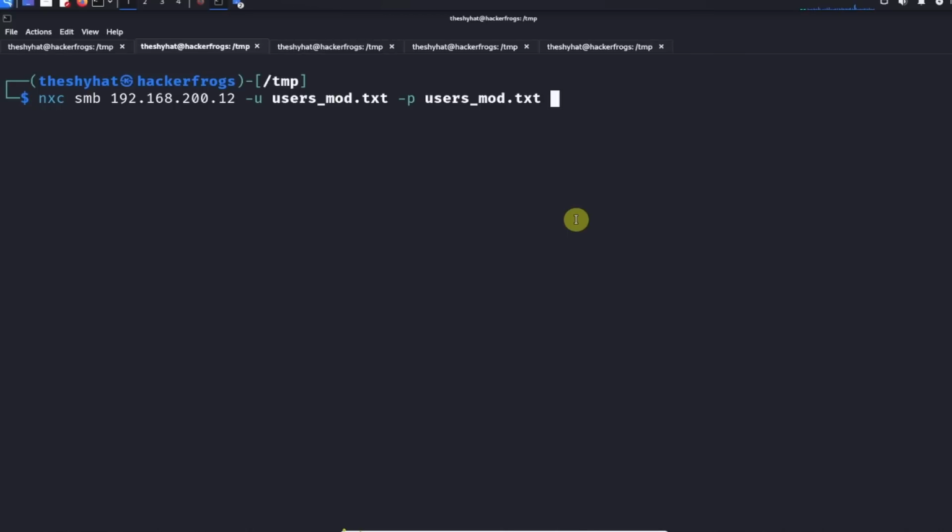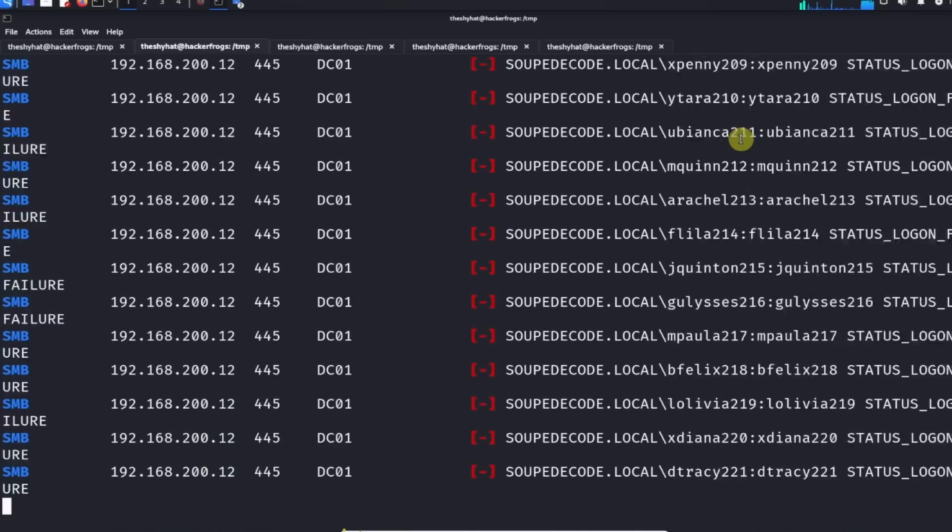So we're going to do this netexec command, with no brute, which means we're only going to be checking one password per user here. And we're going to continue on success. So if we find a valid password, it's just going to keep on going. Okay, so we're going to run this to see if any users have used their own username as their password.